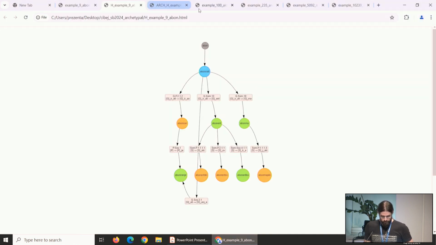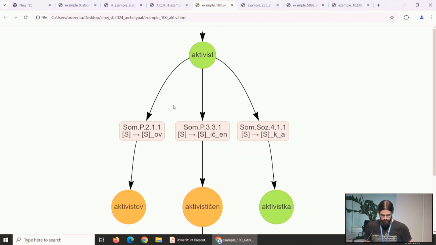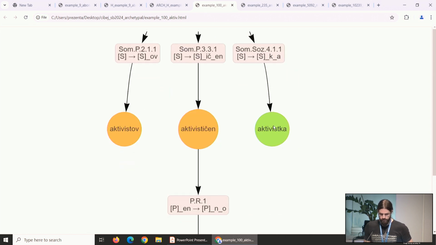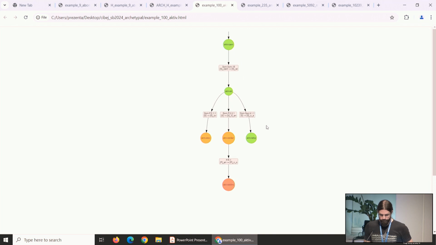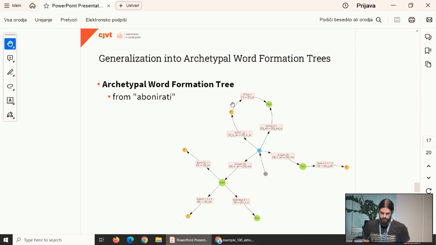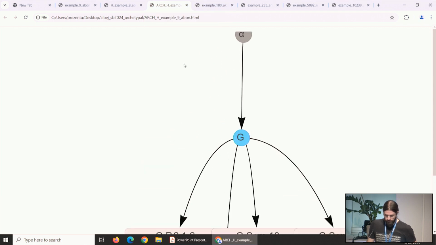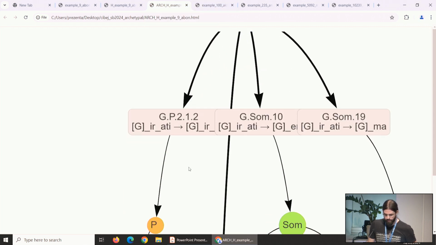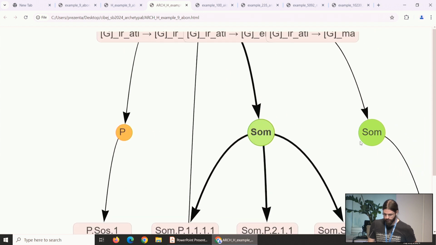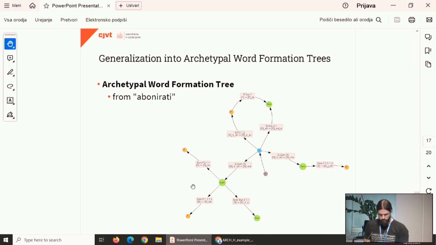So if I go here, for instance, it looks like this. You get from activism to activist to activisto, activističen, activistka, and activistično. And then if you generalize these trees, you get something that I call an archetypal word formation tree, which is basically a plan how to construct a tree in Slovene. And it looks like this. You start with some central part, you get to a verb, to an adjective, to a masculine noun, and so on. And you get a pattern that we can use.